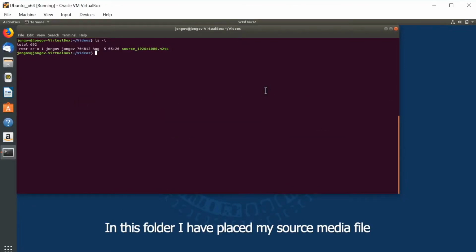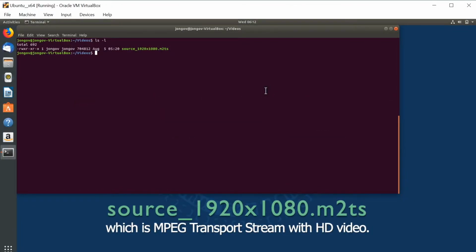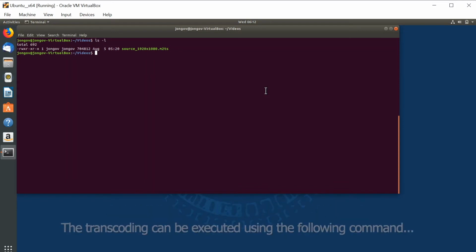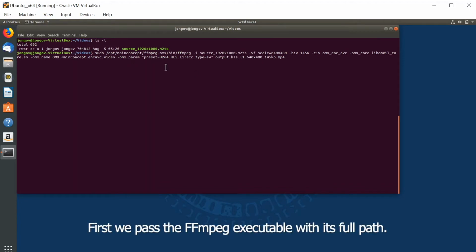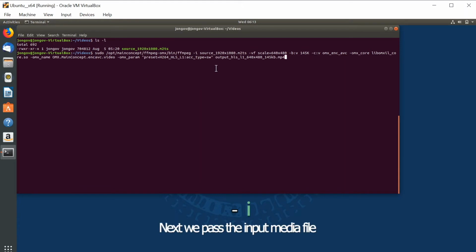In this folder I have placed my source media file, which is MPEG transport stream with HD video. The transcoding can be executed using the following command. First, we pass the FFmpeg executable with its full path. Next, we pass the input media file and the video filter, which instructs the AVC encoder to rescale the output video into 640 by 480.